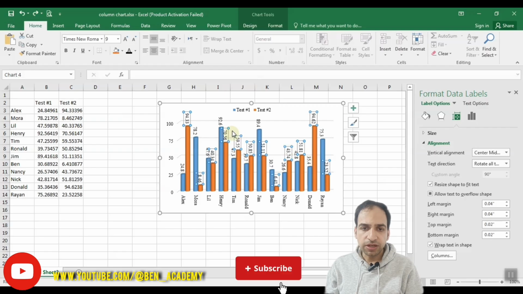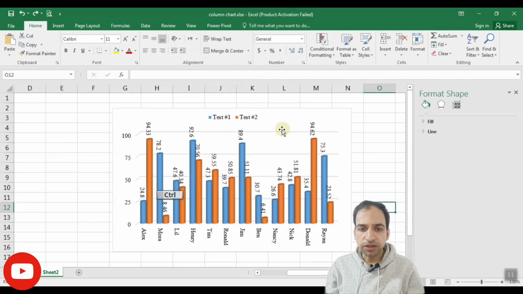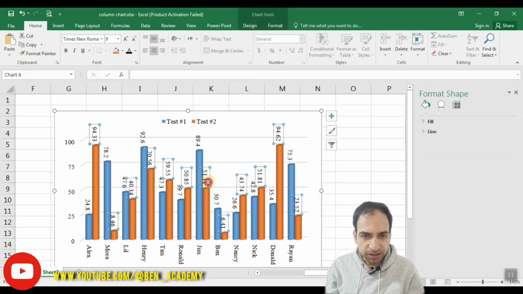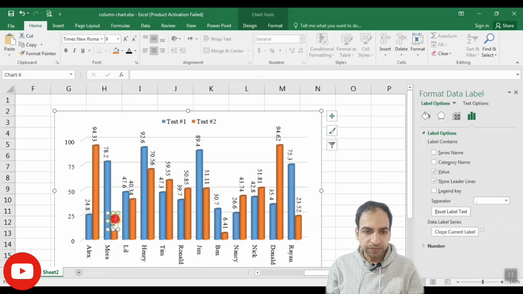And if the location of labels are not good, you can also change it. You can manually move them if only 1 or 2 items are not placed well. For example, this one, it seems to be placed close to the column.